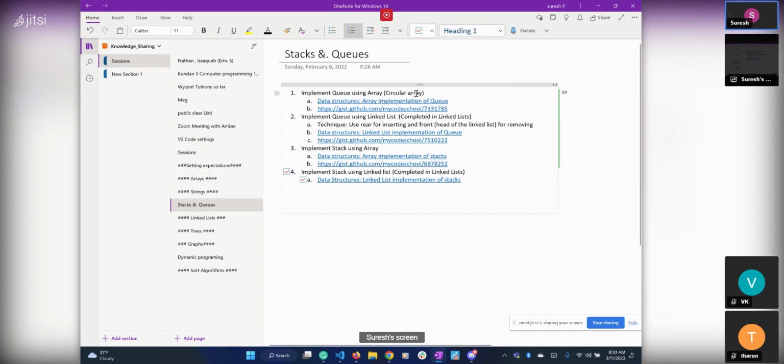So there are some links over there. I did not implement those, but there are a few things. Implementing a queue using a linked list is also another thing. I think we completed that in linked list. We had this in queue, so we'll cover that.